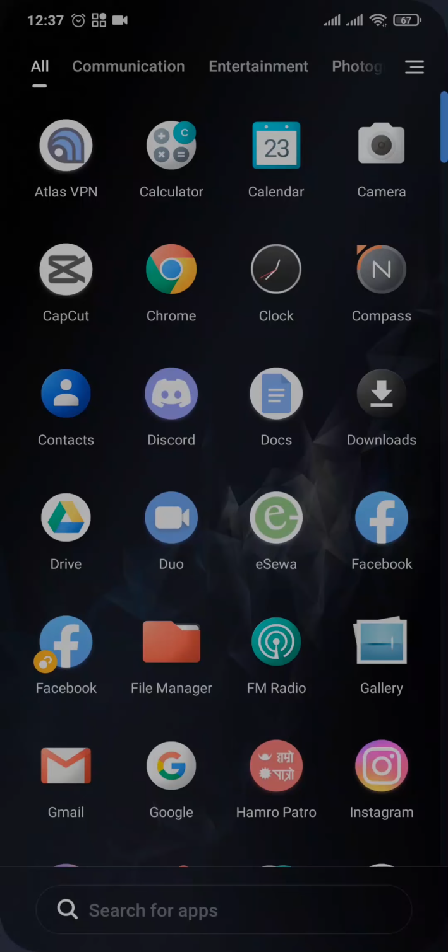In today's video, I'm going to be showing you how to change background color on Instagram story.